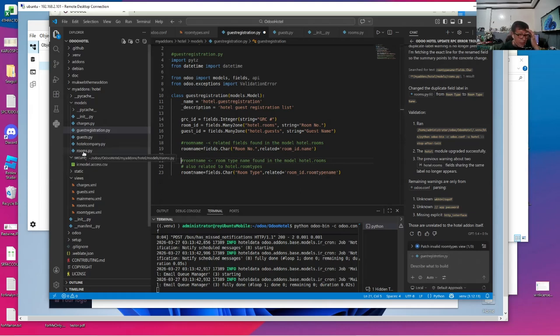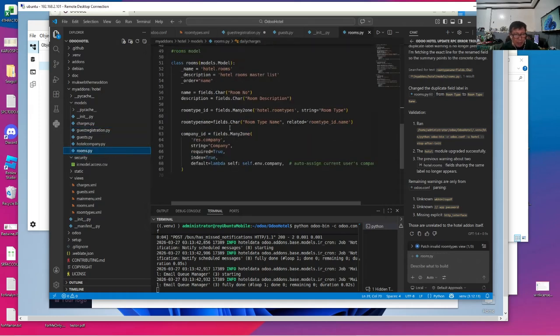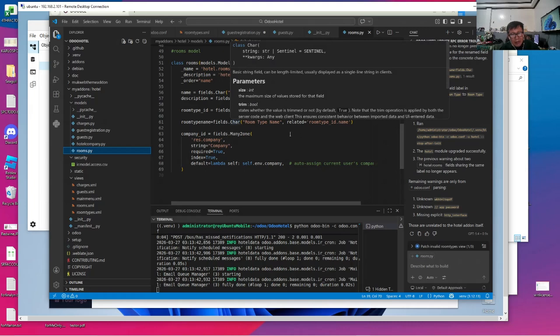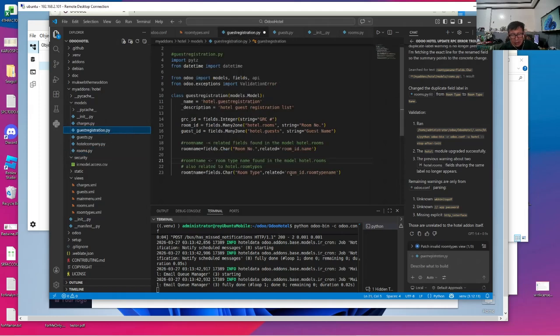So this is a third relationship. So let's look that up. No, this is rooms. Room type name is another field related to room types. Okay. So I hope you follow. No. So there's a three-level relationship between guest registration to rooms and to room types. Okay, that ties it all together.